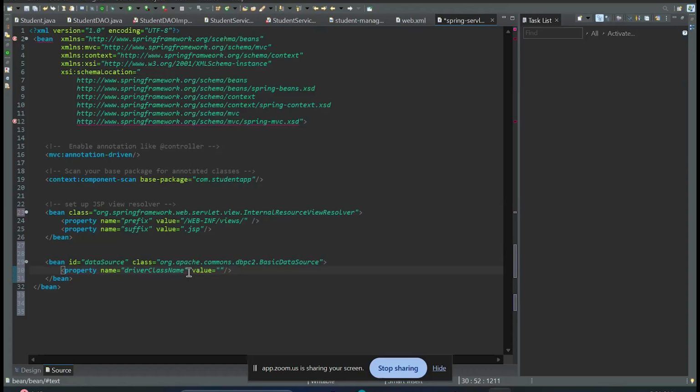Property. So you can specify the URL as well. Now the name will become url. After the driver class name, you have to specify the URL. So you can specify the value here. And then next we have your username and password, so you can specify the property name, which is username, and you can specify the value.